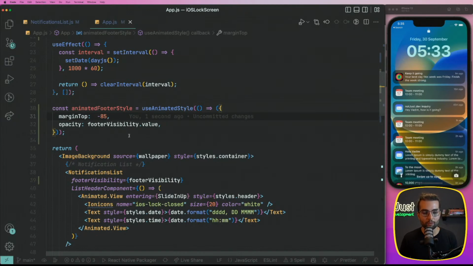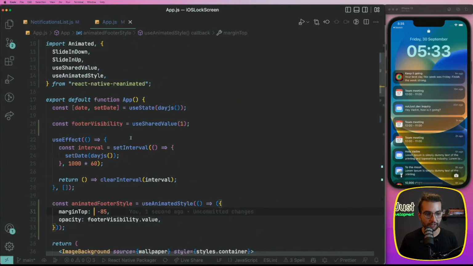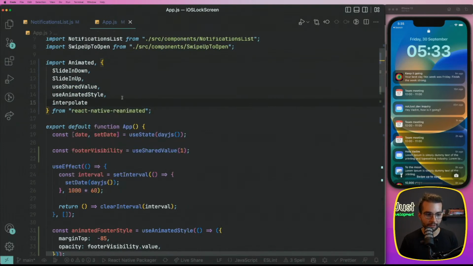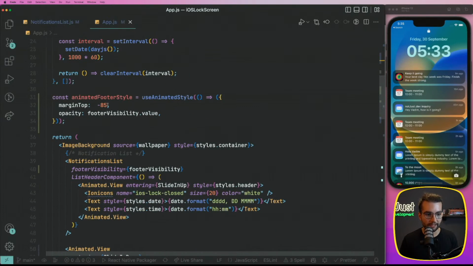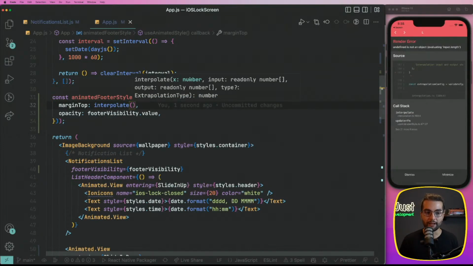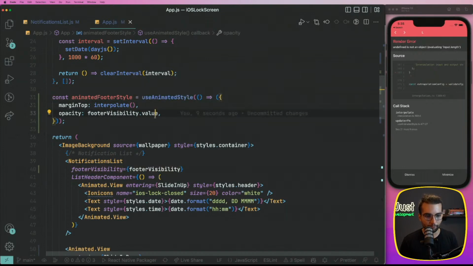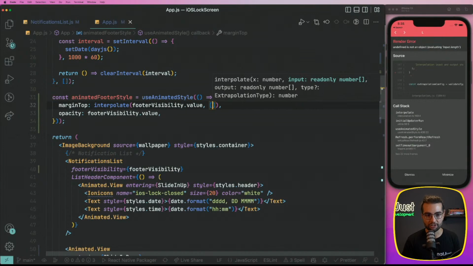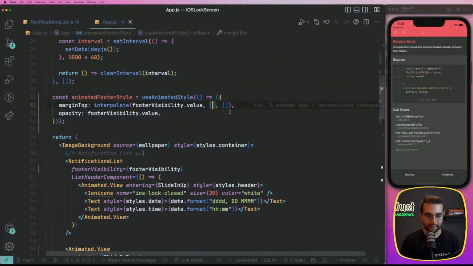So for that, we can use an interpolate function to map from one range to another. And as I said, with interpolate, the first argument is the value that we want to use to drive this interpolation. The value will be the footer visibility.value. Then we have the input range, and then we have the output range. The input range is the range of this footer visibility. It's from 0 to 1, as we said, so 0 to 1.